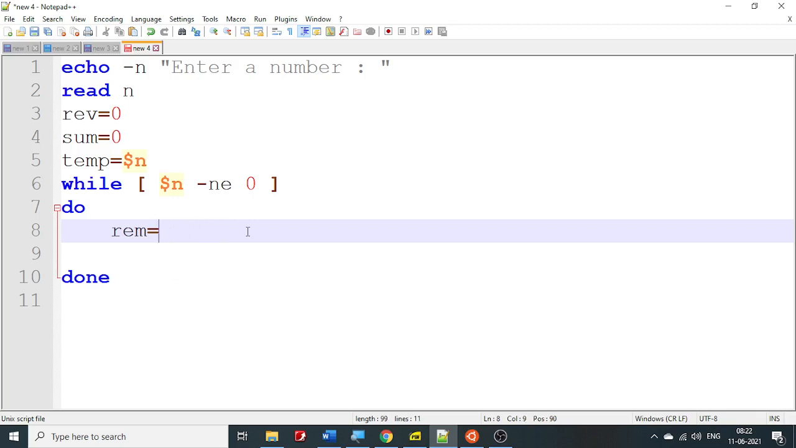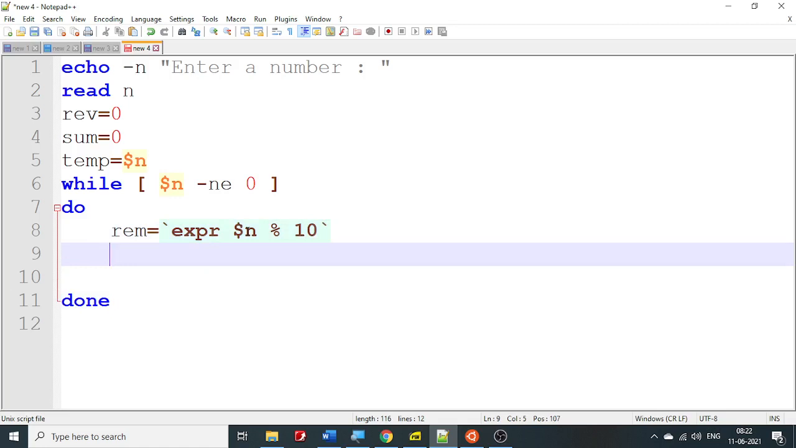In order to execute this, we start with the back quote. Remember, this is not the single quote. This one is the single quote, this one is the back quote, which is available near the escape key. So I'm going to say expr dollar number mod 10, and again put the back quote. So that gets the remainder.